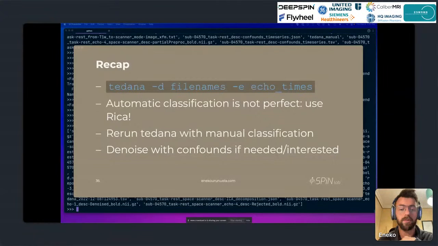Then it's just a matter of deciding which one of the denoising techniques you want to use. You want to denoise with your confounds, or you just want to denoise with your components. I already made a little teaser of this before.